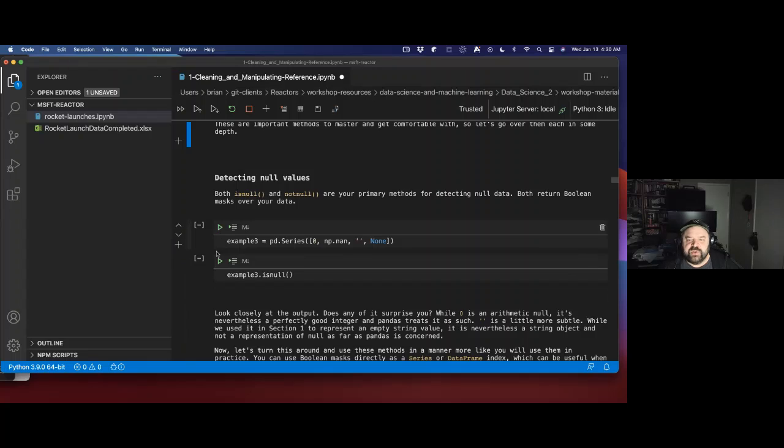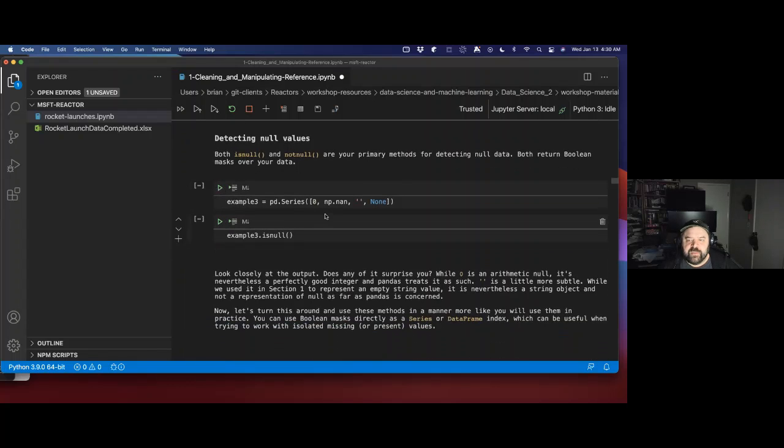So let's generate a new data set. We're going to mix in a 0, a NaN, an empty string, and a None. It sounds like the beginning of a joke, right? An integer, a NaN, and then a string walk into a bar.